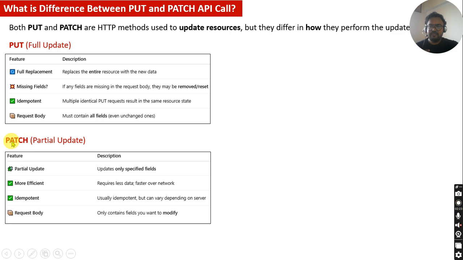In a similar way, PATCH is for the partial update. In this case you can update specific fields, like I told you, name, email and phone number. If I want to only update the email address, in the PATCH request body I can pass only the email address. But in a PUT request body we still need to pass all three fields, even though you want to update only one of them.